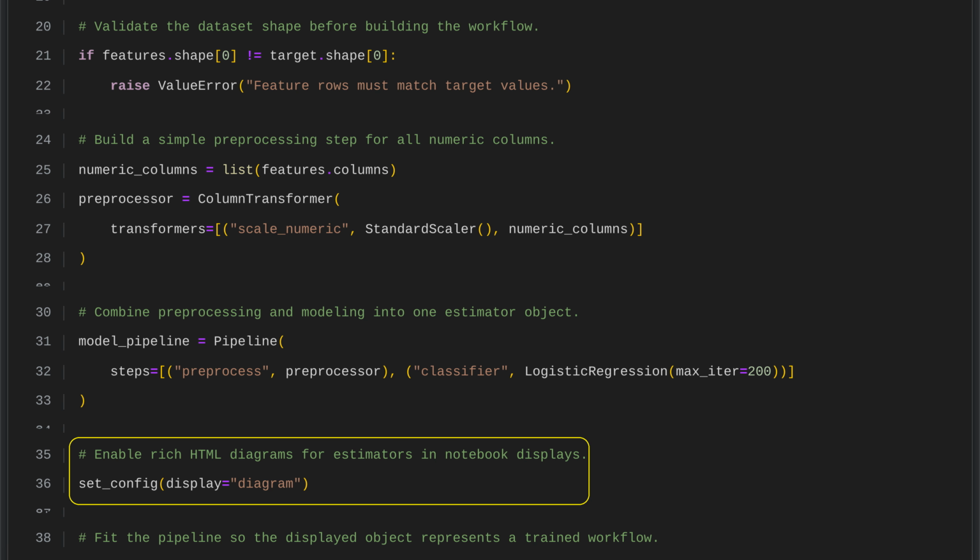This setting makes Scikit-Learn display estimators, such as pipelines, as rich interactive diagrams in a Jupyter notebook instead of plain text. It helps make the model structure and workflow easier to view and understand.